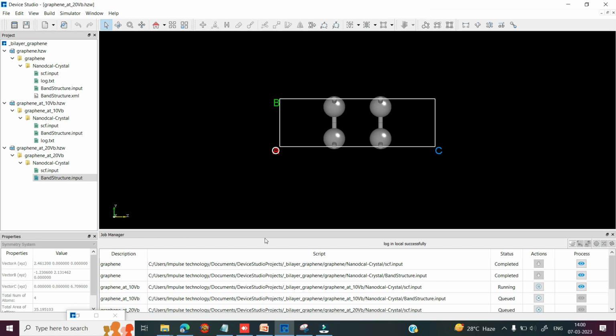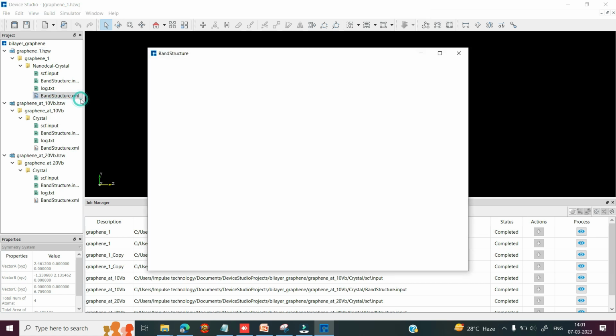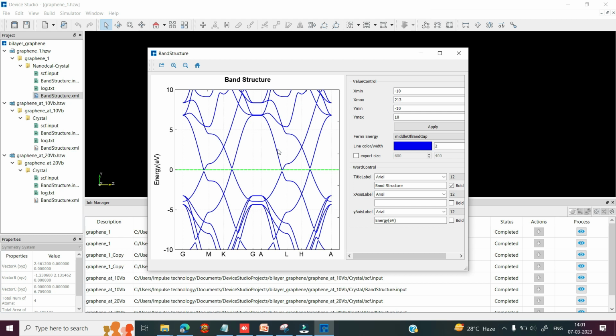You can wait until the calculation is finished, and when the calculation is finished, the output files will be generated in the project window. In the job manager you can see all the calculations finished and their output files have been generated. So this is the band structure.xml file without any gate voltage. So you can select this folder, right click on show view. So this is the band structure for this double layer graphene without any gate voltage.